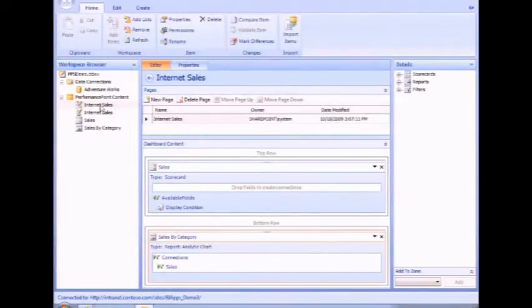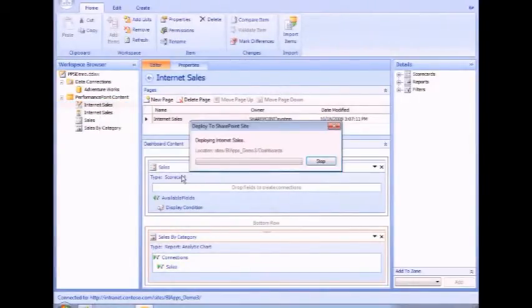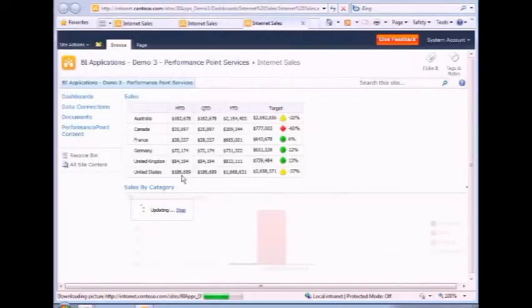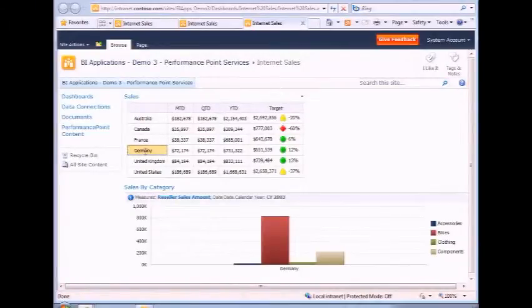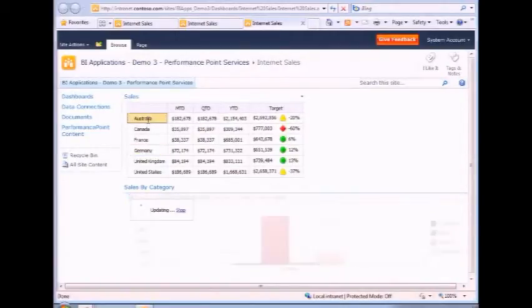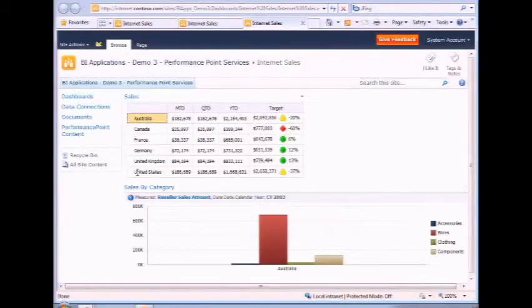So let's go ahead now and deploy this and look at what it shows in the browser. You can see that it now calculates all of our sales and gives us information. But we can now select an individual country, and it will filter our sales based on that country's sales. So as I move between the items, I get a different set of information down below.